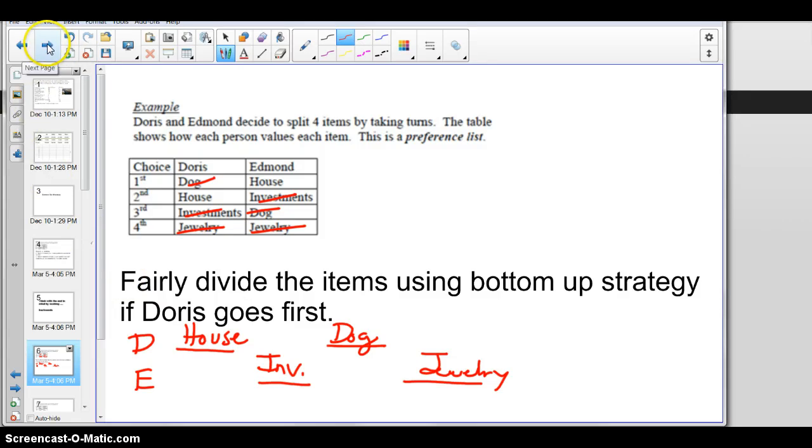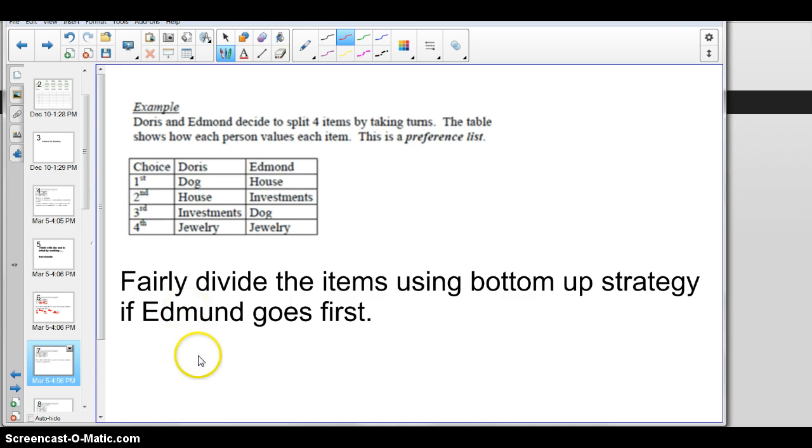So let's look at if Edmund goes first. If Edmund went first, we'd have Edmund, then Doris, then Edmund, then Doris, because he gets to choose first. Now we look at the last choice. Doris would be left with the last choice, so she would be stuck with the jewelry.